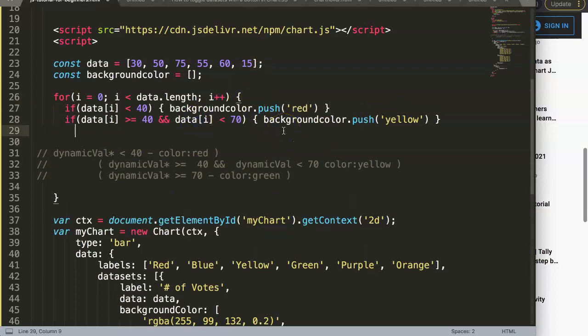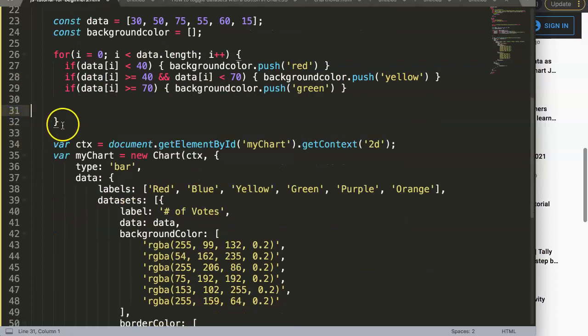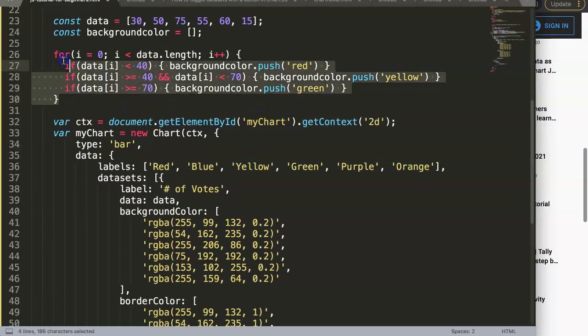Then the final one is also an if. I don't use if else on purpose, because if else would make it harder and harder to read. If you just look at this, in one line you immediately know what's going on here. With if else you can create so many nested statements within each other, it will create a whole mess. So don't do that. If you can do it with just this, it's better. So here, if data i is larger or equal to 70, in that case we will say background color push green. And then once we have this, we probably will have our exact item here.